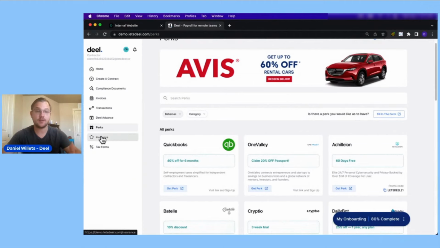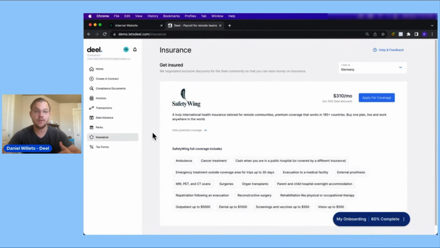The last and final option I want to go over is going to be insurance. We've negotiated exclusive deals for the Deel community so that you can save money on insurance. All you will simply do is select the country that you live in the top right-hand corner, go ahead and click apply for coverage, and this will get you connected to the Safety Wing portal. You'll go ahead and fill out your registration details on a small application, and this will get you connected with the Safety Wing team so you can successfully enroll in health insurance. That's everything I wanted to go over. I'm going to go ahead and turn it over to my colleague to go over the next section.